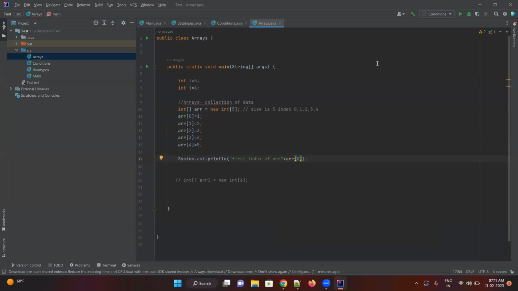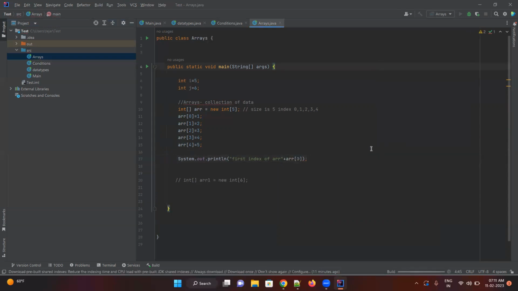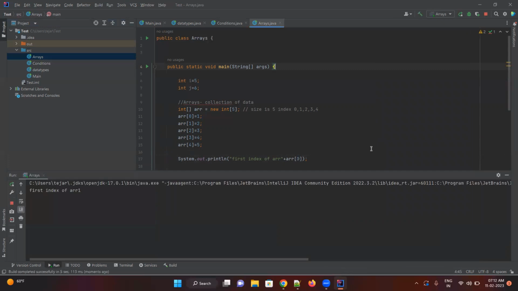Okay, now if I run the program. What is the value we got here? Let me put a space, so that you have a gap between your text and number, otherwise it will be confusing. Let me run it now. What is the value now? We got 1, which is what I'm trying to print, array of 0.